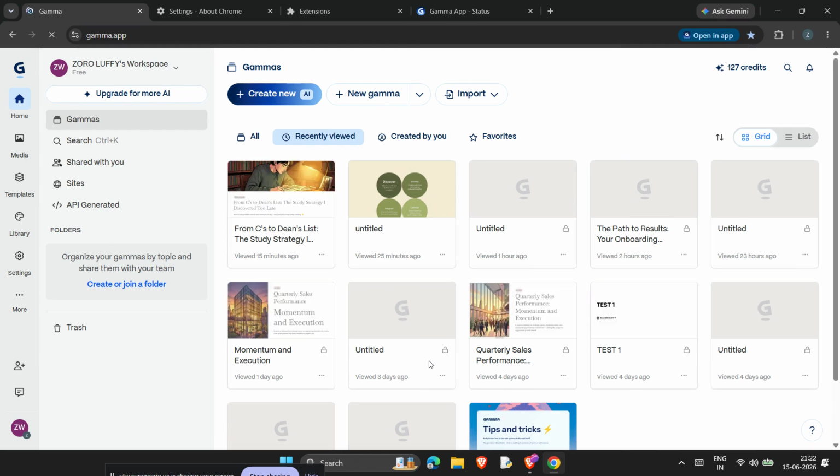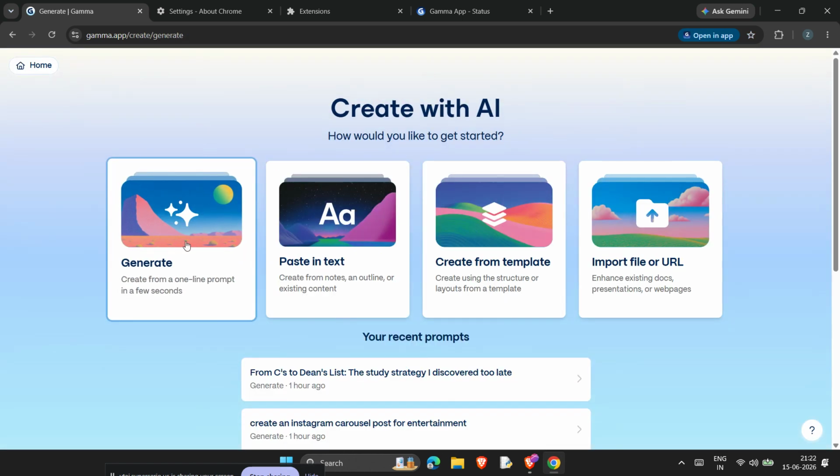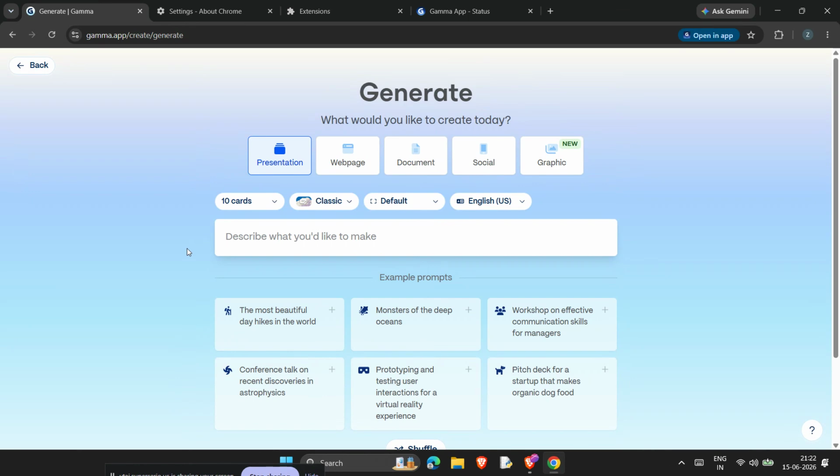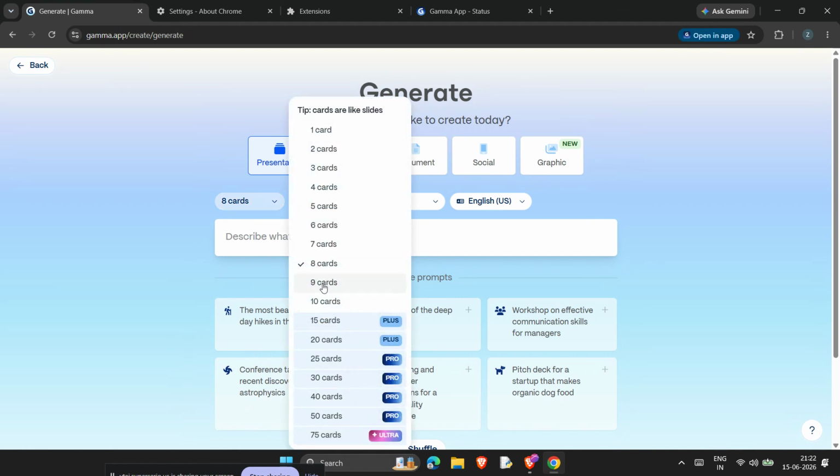If Gamma still shows the same error, the next fix is to break up massive outlines or text prompts. One common reason this happens is that the request is simply too large for the app to process smoothly. If you are trying to generate a huge presentation all at once, or pasting in a very long prompt, Gamma may time out before it finishes. Instead of asking for a 30-card deck in one go, try a standard 8 to 10 card generation first. That smaller request is much easier for the system to handle.